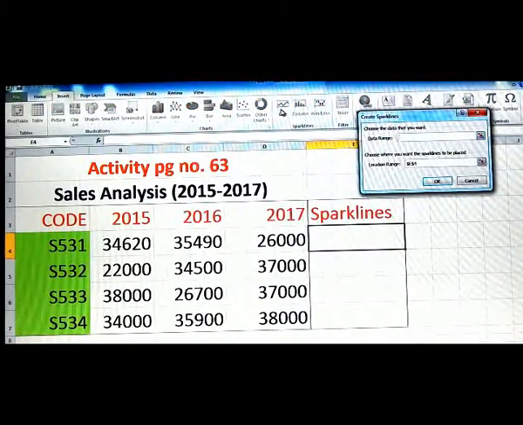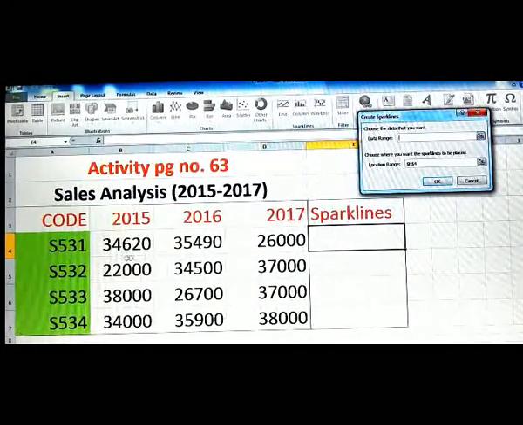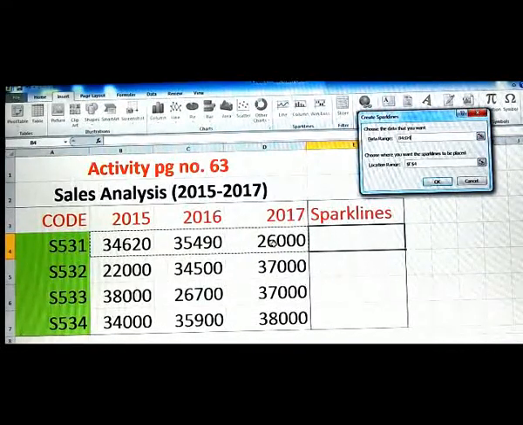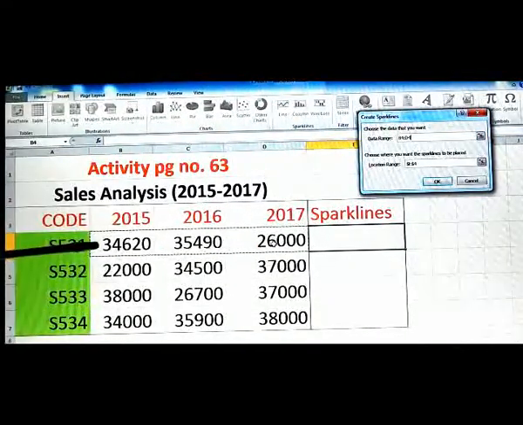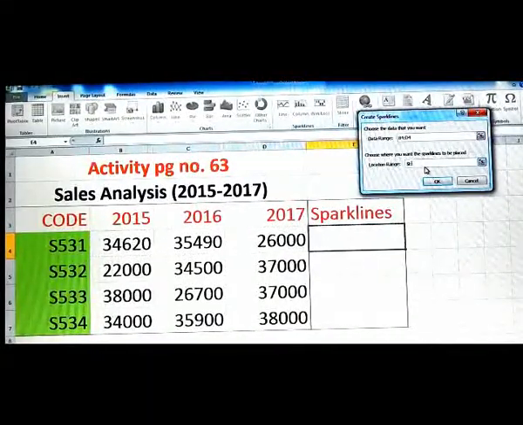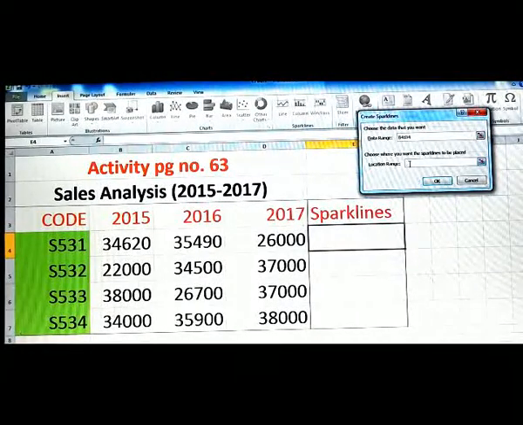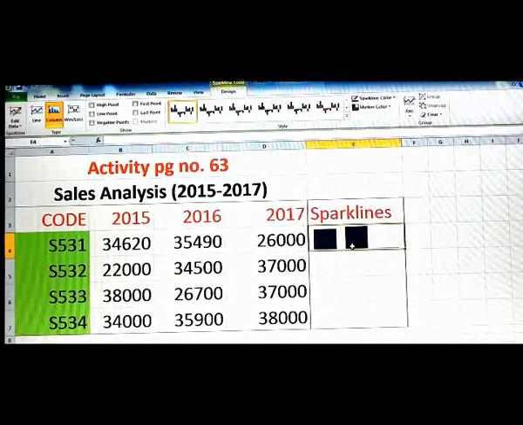Now when you click here, a dialog box will appear. Select the data range. Data range means this series, the first one, so I will select this series. Then the second option is location range, where the sparklines will come. Choose where you want the sparkline to be placed. So this blank cell. Okay, now you can see this.